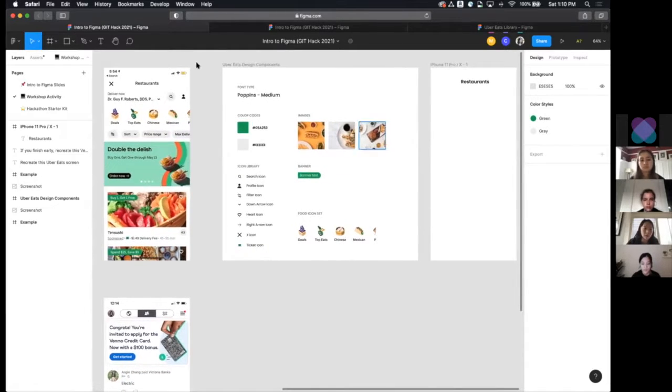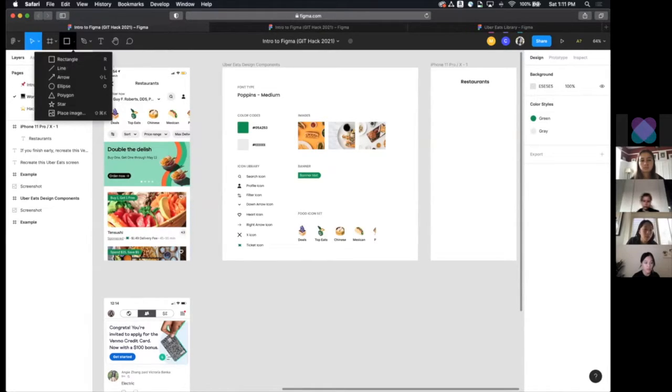And then to continue to build this Uber Eats screen, what I would do next is look at what are the major components that are making up this screen. So I see that we have a really big banner for advertising for Uber Eats, and below that, we have different restaurant options to pick our food from. If we want to recreate this banner, I see that it's actually just a rectangle with a background. So I can select this square icon at the very top and it will bring me a drop-down menu of different shapes that I can create in Figma.